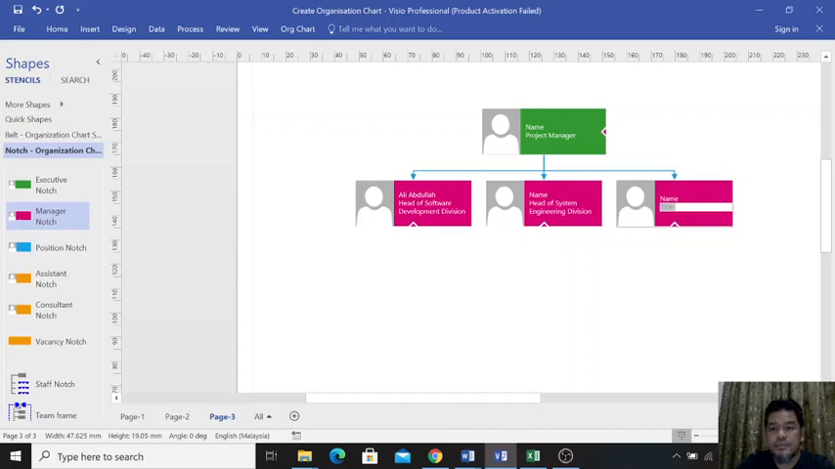So another division that is very important is the customer service, for example. Head of customer service. Customer service has a long way to go. After the system is complete, then we will create the customer service division later.